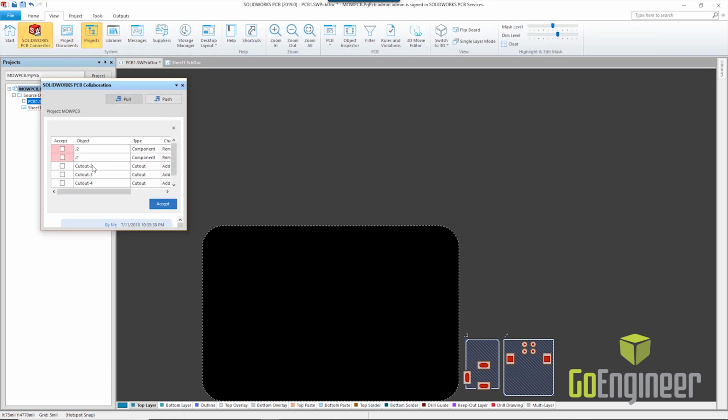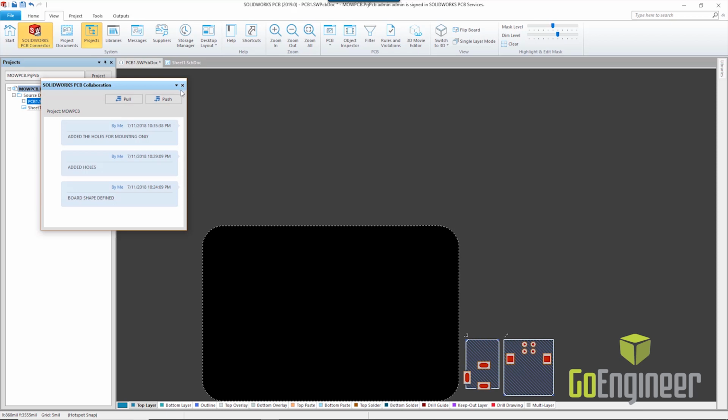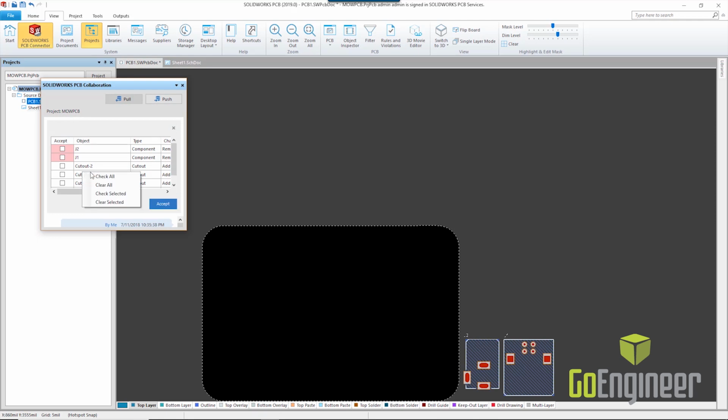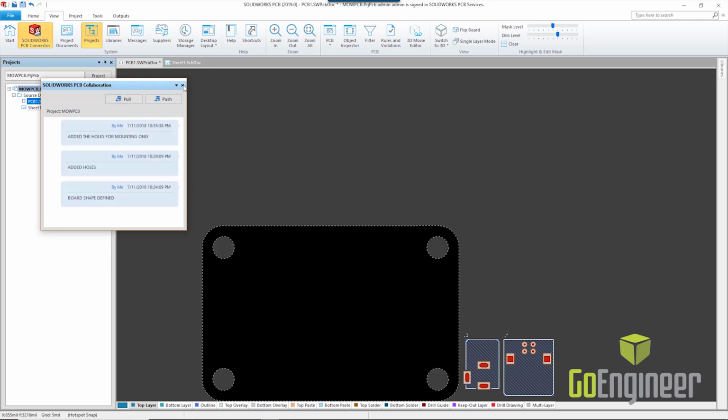So I can view those changes here. You can see it's created the cutouts. All 4 of those, so we'll accept those cutouts right here. Oh, I hit cancel, so we'll pull those changes again, and this time we'll hit check all and accept those. So those will add those cutouts here.